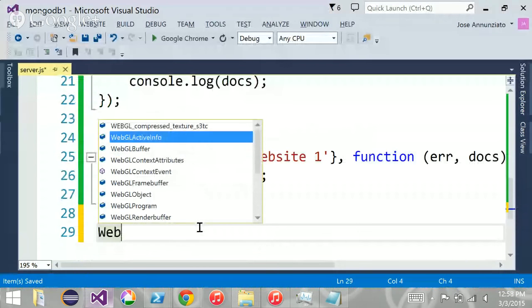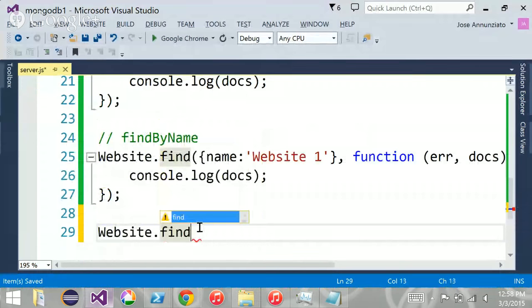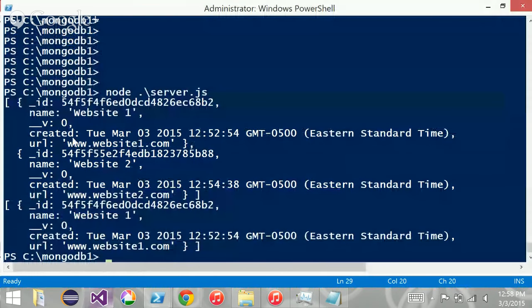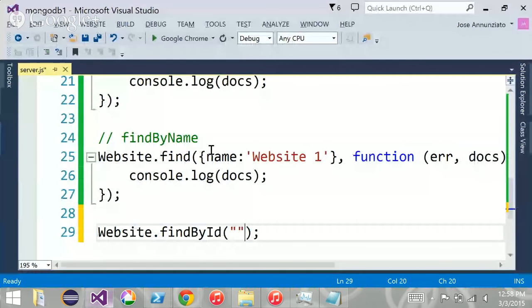If I know that it's going to match only one, and I want to find it by ID, I can say Website.findById and provide the ID. If it's by ID, the understanding is that these are all primary keys. So the value you give is presumably a real ID that matches a single document. So it's not going to return an array. It's going to return just one document. So let's give it the ID of a record that exists. Let's see this one over here. Let's give it this ID.